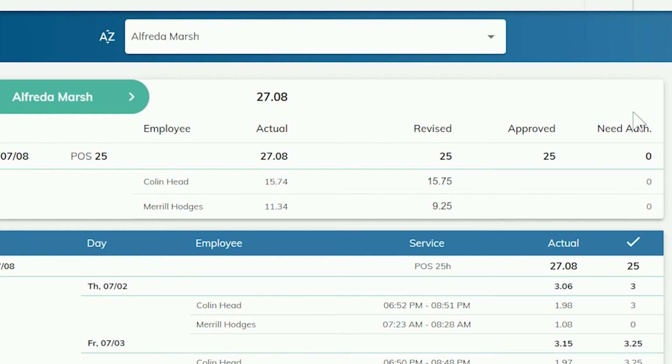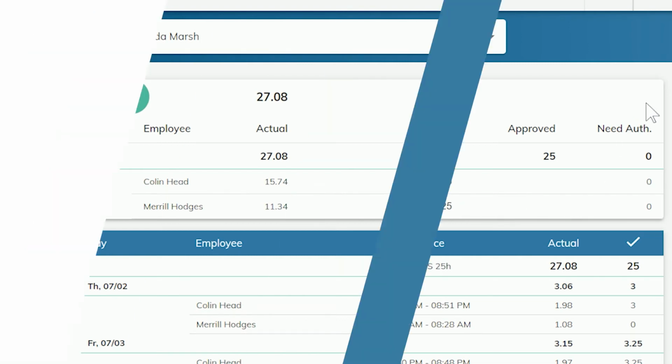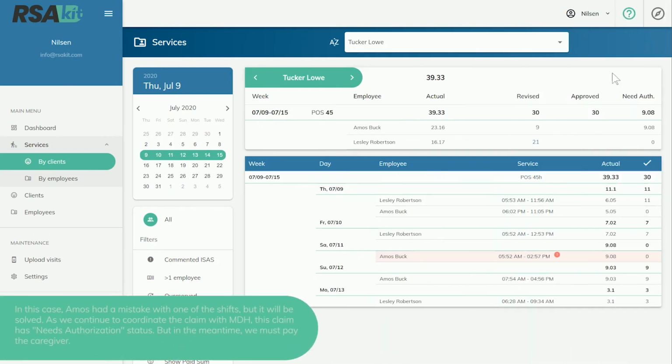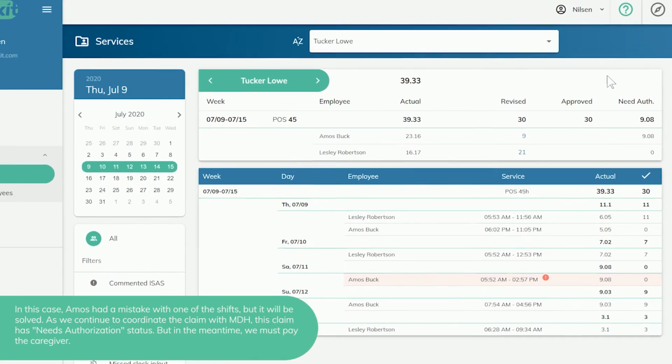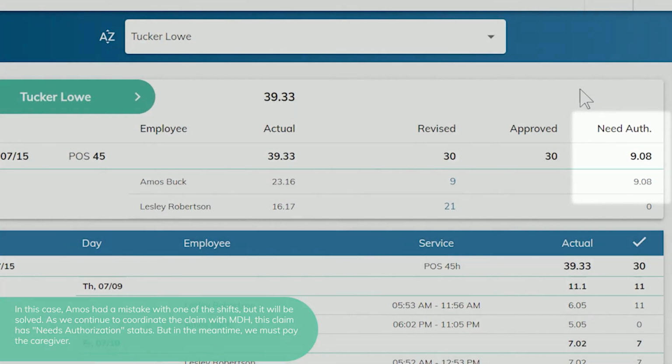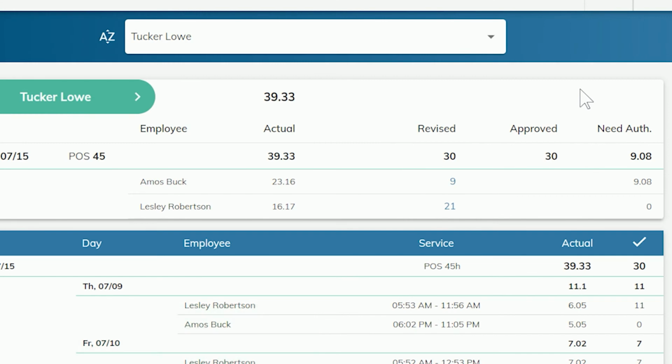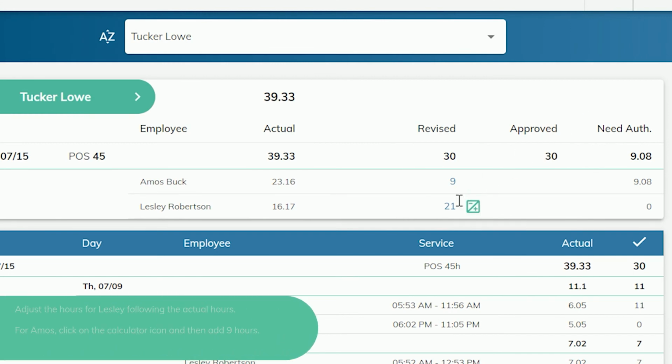And one more thing. Take the next example. In this case, Amos had a mistake with one of the shifts, but I know it will be solved. As we continue to coordinate the claim with MDH, this claim needs authorization status. But in the meantime, we must pay the caregiver. I'm adjusting the hours for Leslie following the actual hours. For Amos, click on the calculator icon, and then add 9 hours.